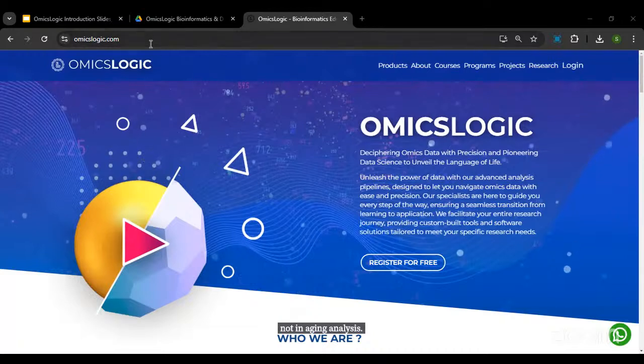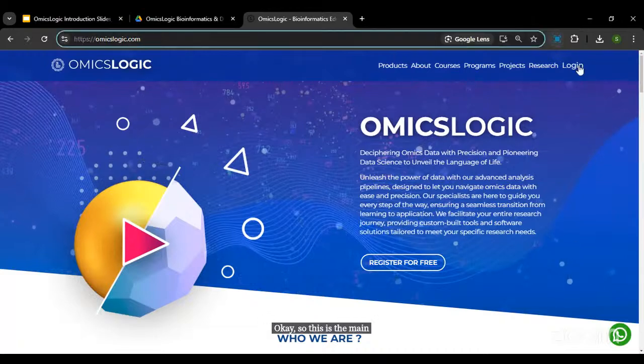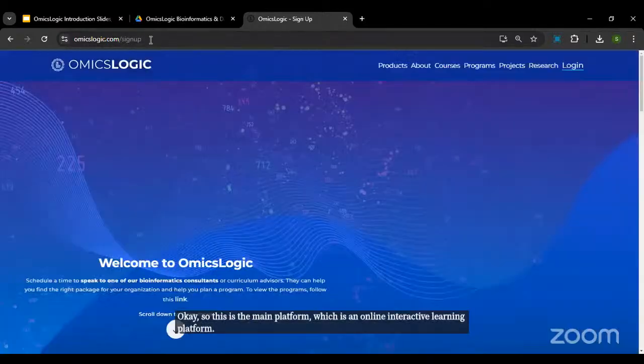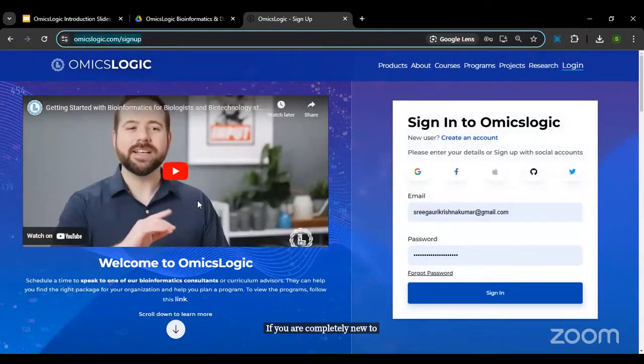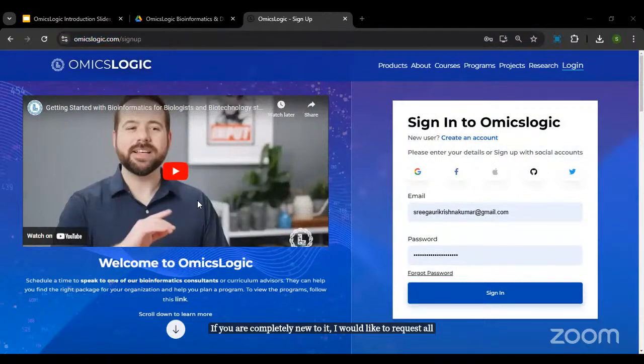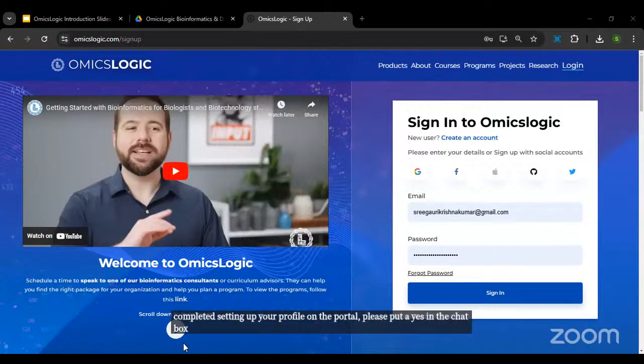Okay, so this is the main platform, which is an online interactive learning platform. If you are completely new to it, I would like to request all the participants to take a moment to create an account here so that I can show you how the programs are structured and what all the resources are that you will be getting access to when you enroll in the research program. All right. And once you have completed setting up your profile on the portal, please put a yes in the chat box so that I know I can proceed ahead.